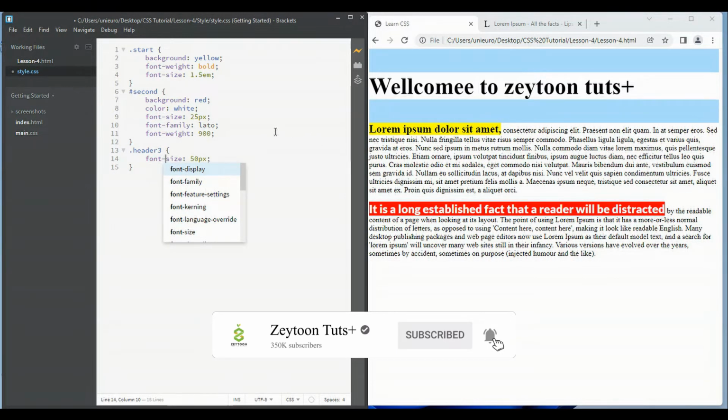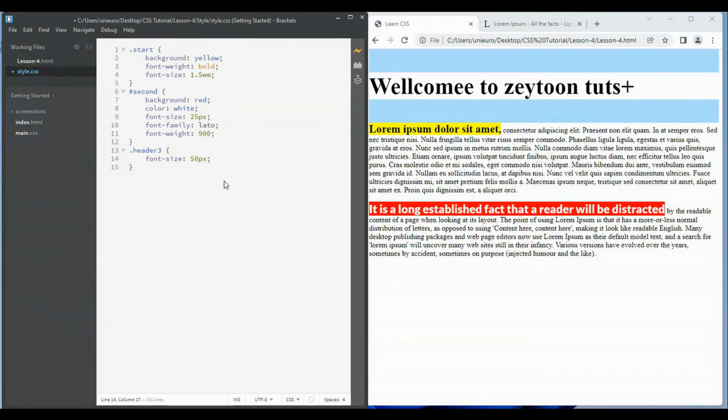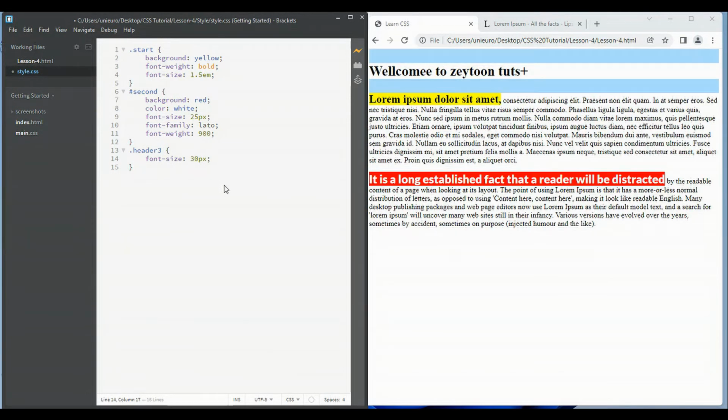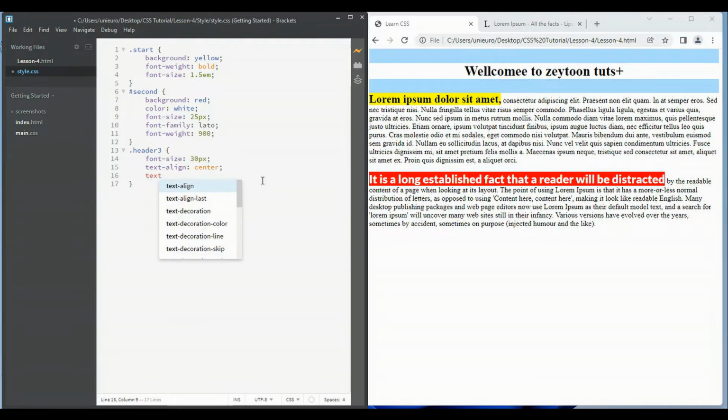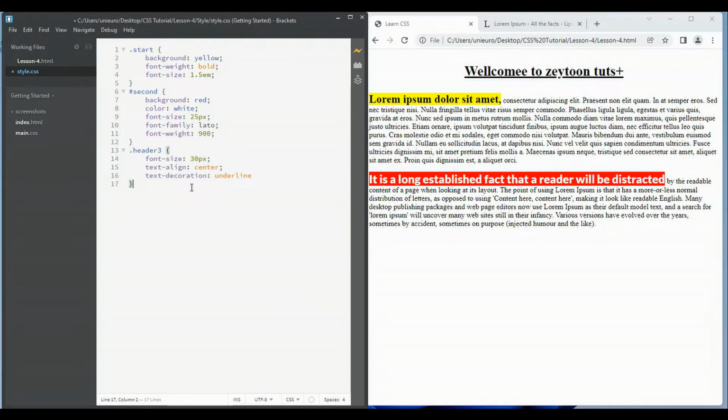Font size 50 px. Now we want to add alignment for it. We have aligned it in the center. Now we want to add text decoration for it. It should be underlined.